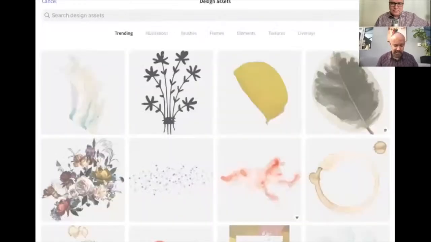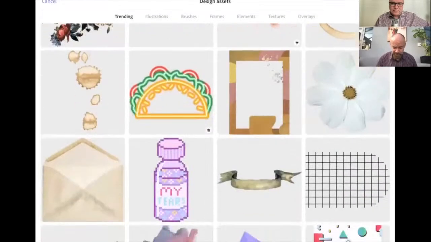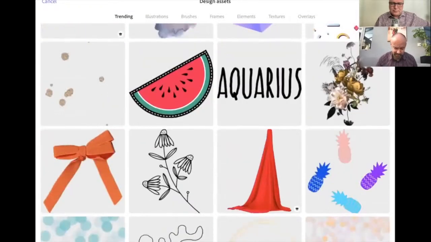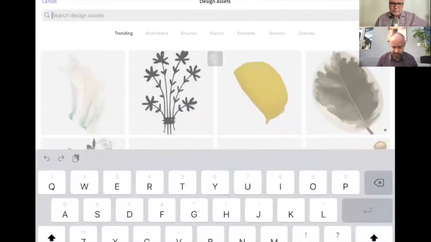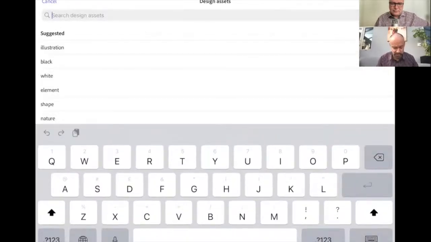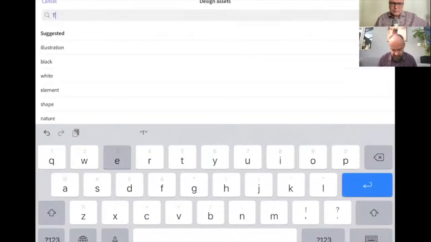This lets me search. It gives me all these trending ones that are coming up at the moment, and these are really nice. But if I just search on here, let's do a little logo for, let's make up a tea room. So let's call it, let's see if there's a teapot on there.